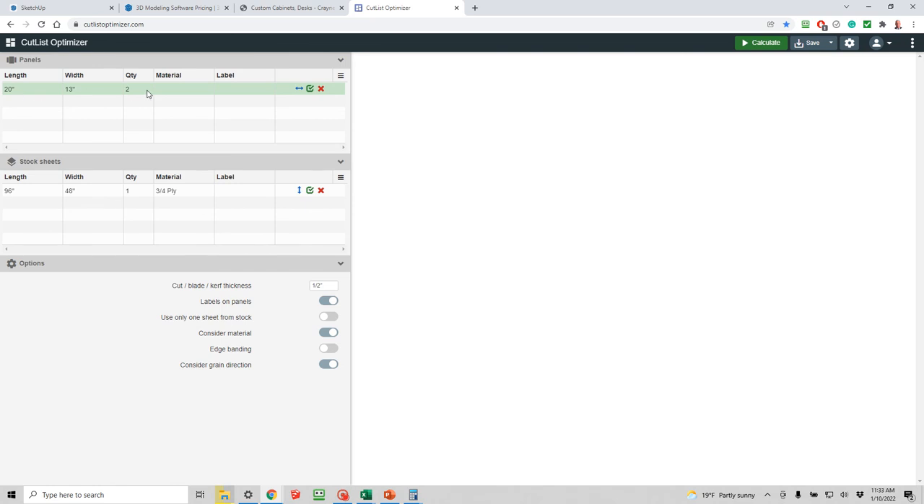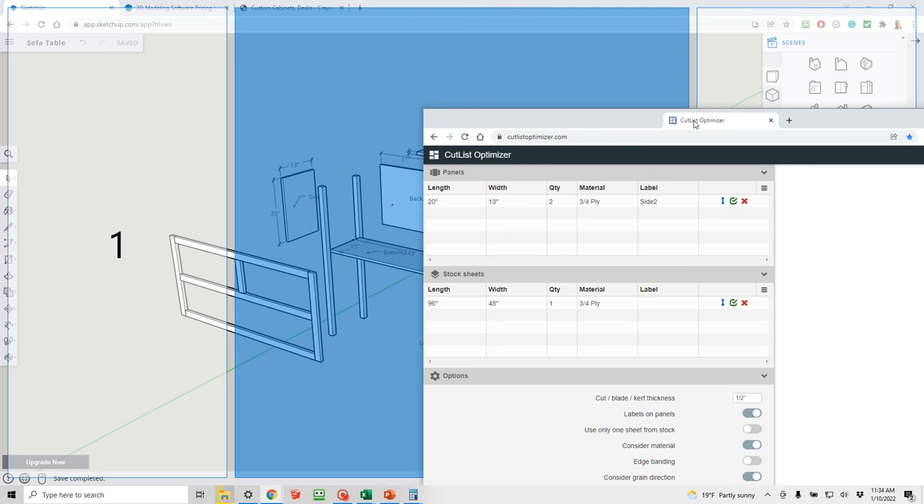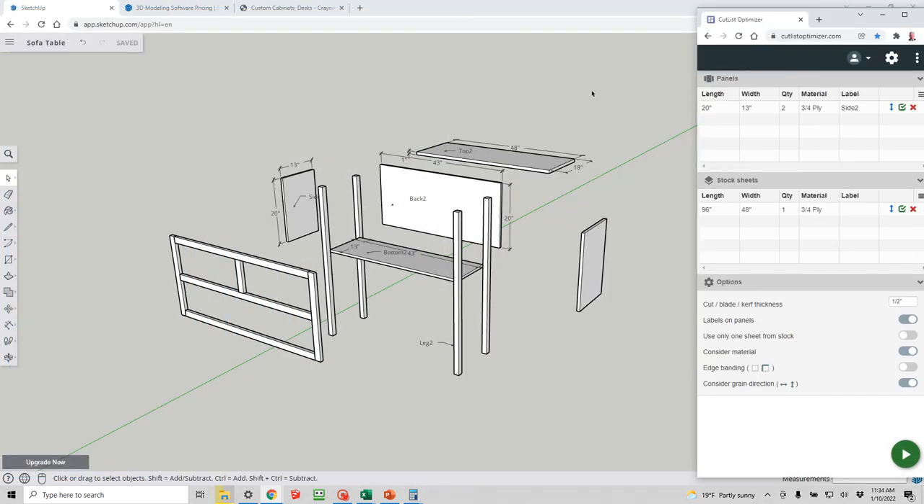So we just created a side. This material is 3/4 inch plywood, and here we're going to call this a side 2. And we want the grain direction on this to be up and down, so along the length, in this case the longer dimension. I'm going to pull this out and move it over so we can see both at the same time.